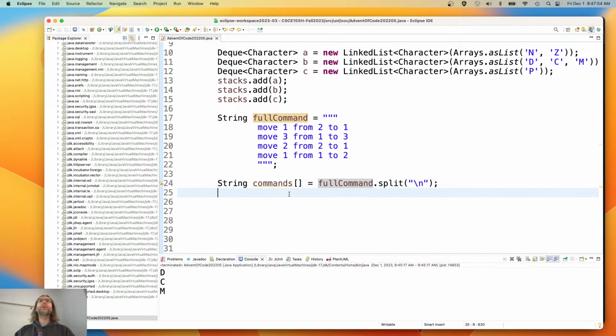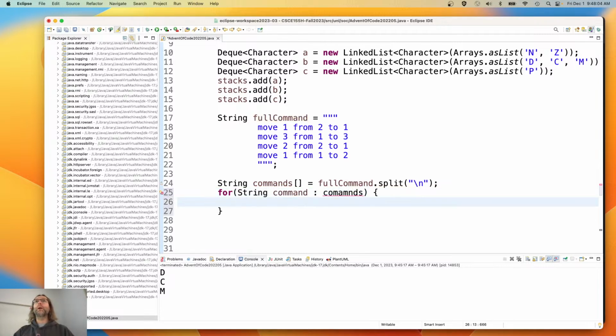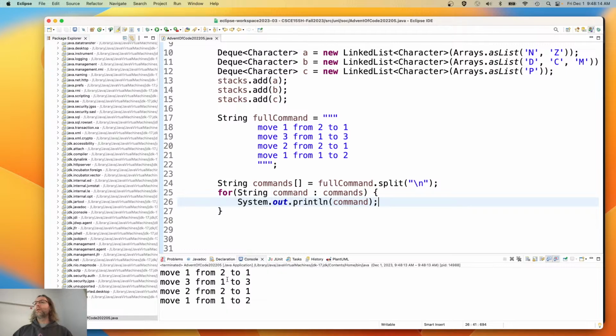Now, let me make sure that this is correct. For string command in commands, an enhanced for loop. It can be used on regular old arrays, if you spell it correctly. I'm going to system.out.println command. Now let's make sure that that works. Excellent. I don't have that blank line at the top.